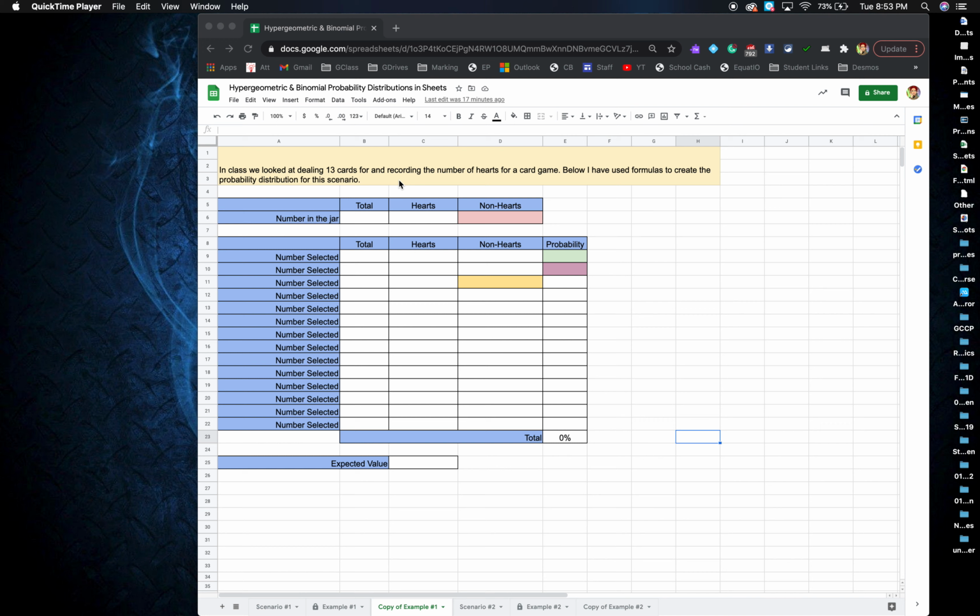Because I'm always going to use most consistent grading methods. So if you've demonstrated improvement, I can up that section in terms of weighting how you're doing for that. So for this question, again, we're looking at dealing 13 cards and recording the number of hearts. Then we're going to look at the probability for each one.